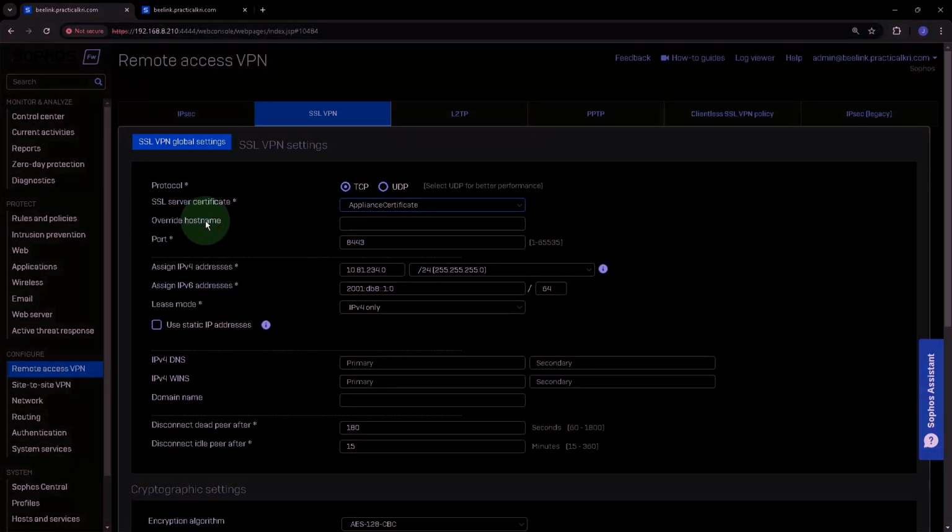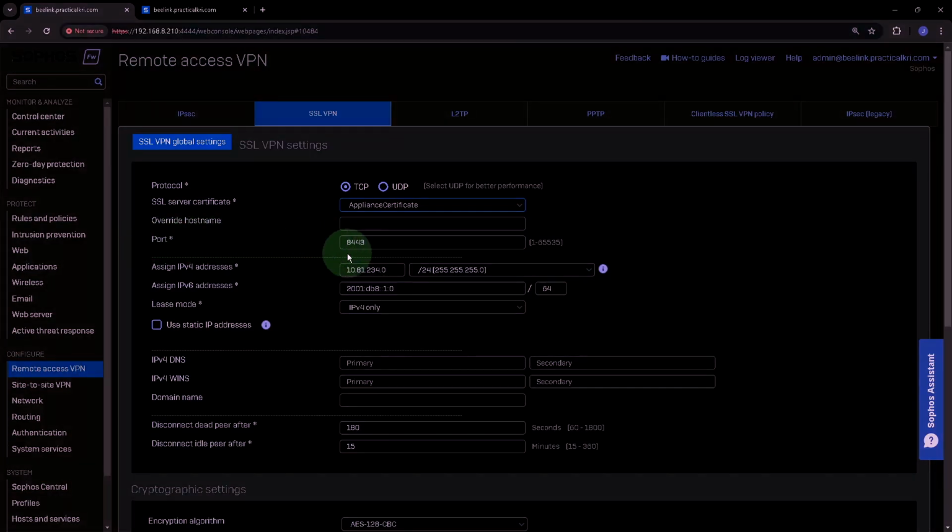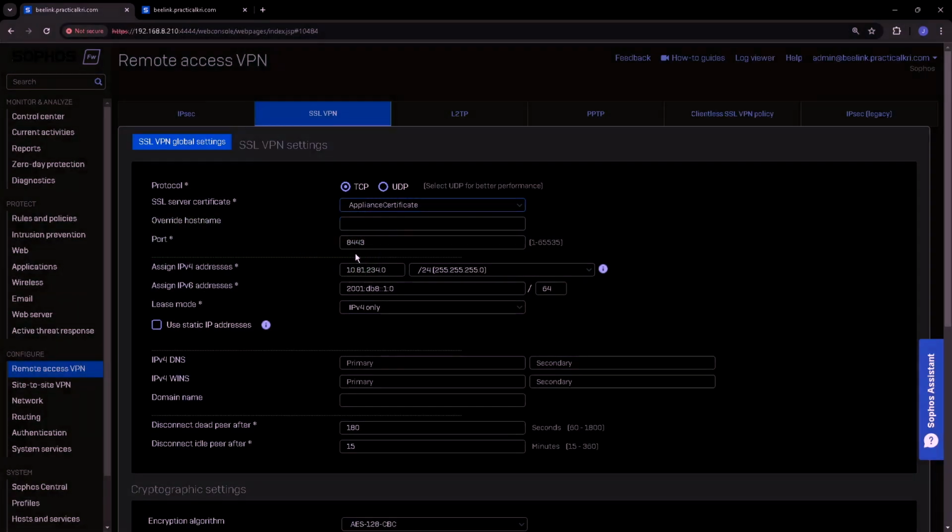Override hostname. We can put an IP address or hostname or FQDN in here. SSL VPN clients or remote users will connect to the IP address or FQDN. We'll leave it blank as default, and I'll explain about this later. The default listening port that the firewall will accept connections on for SSL VPN is 8443. You can change this port number as long as there is no conflict and it is not blocked by the ISP.